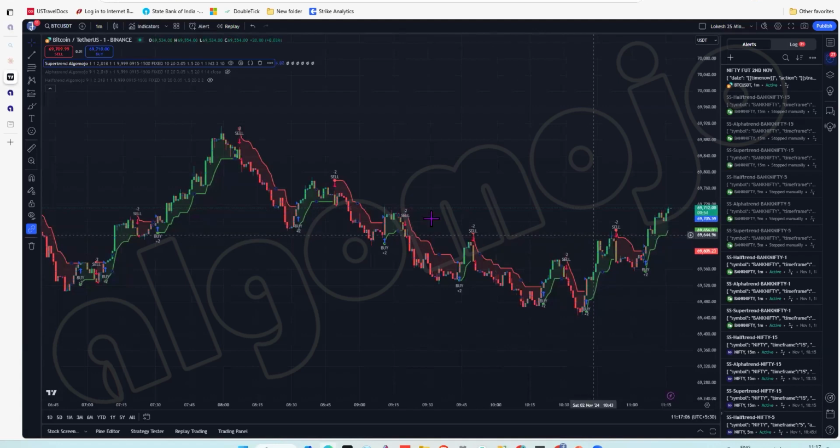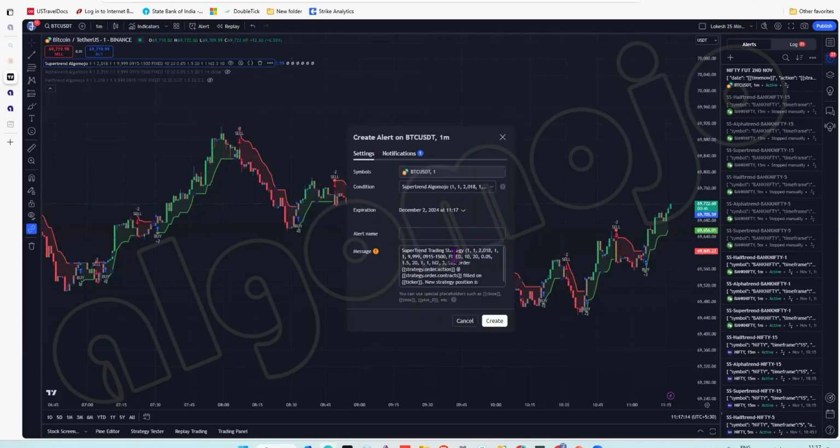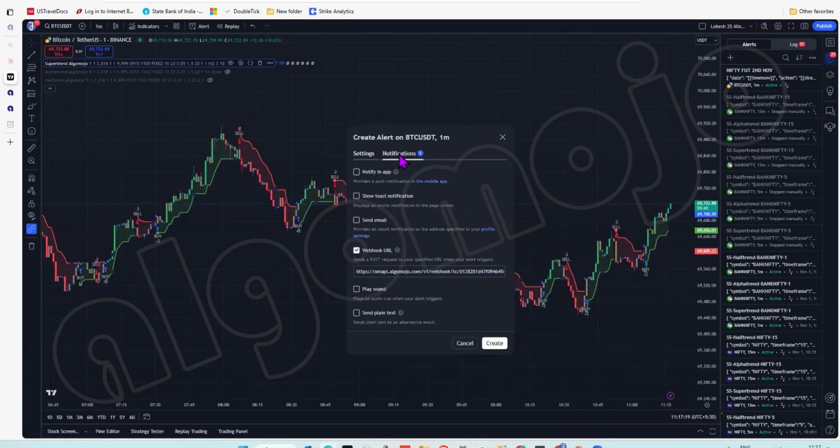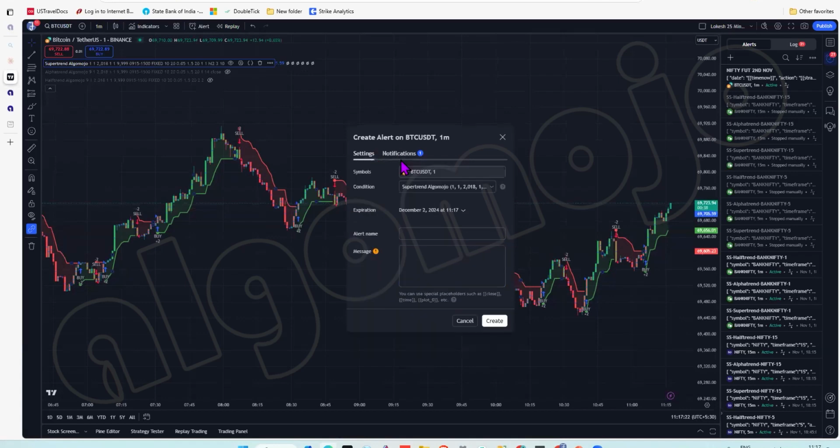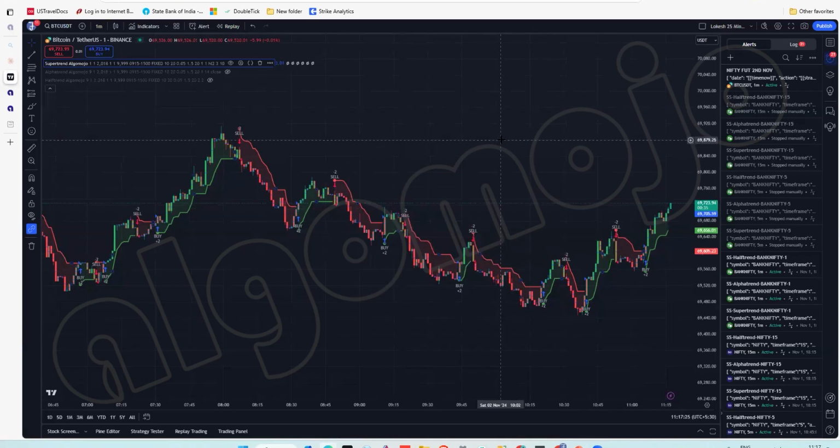So simple. After loading the symbol, the time frame and the strategy, create the alert. In the alert creation, all you have to do is copy and paste the message content and the webhook URL. Only two things to be copied and pasted. You need not get into what the code is, or what else you need to do. Nothing is required. Just copy and paste two things: the message box content and the notification webhook URL. That's all. You're ready for the signals to be processed automatically. Clear? It is as simple as that. There's no other complication involved.